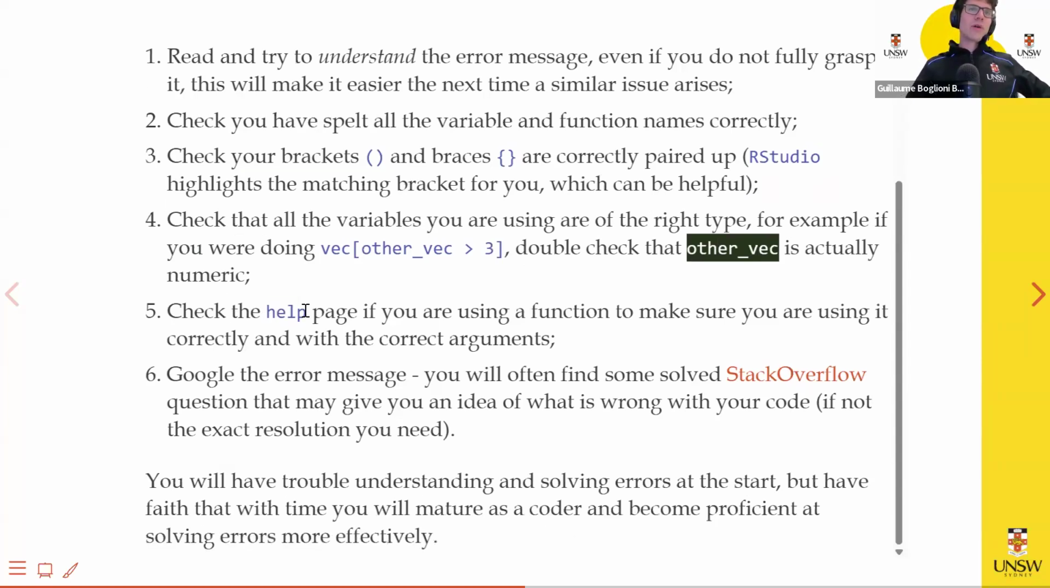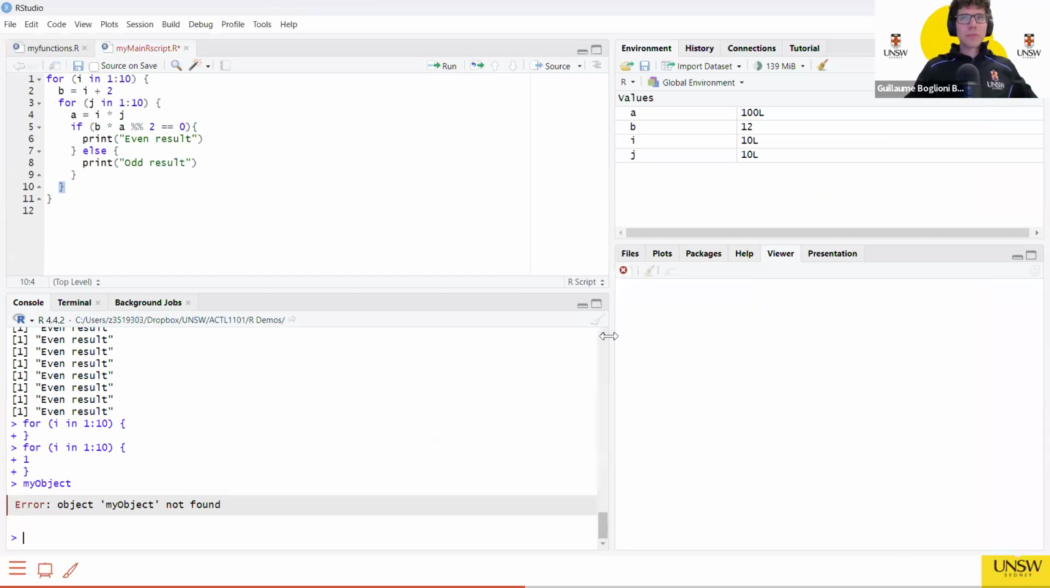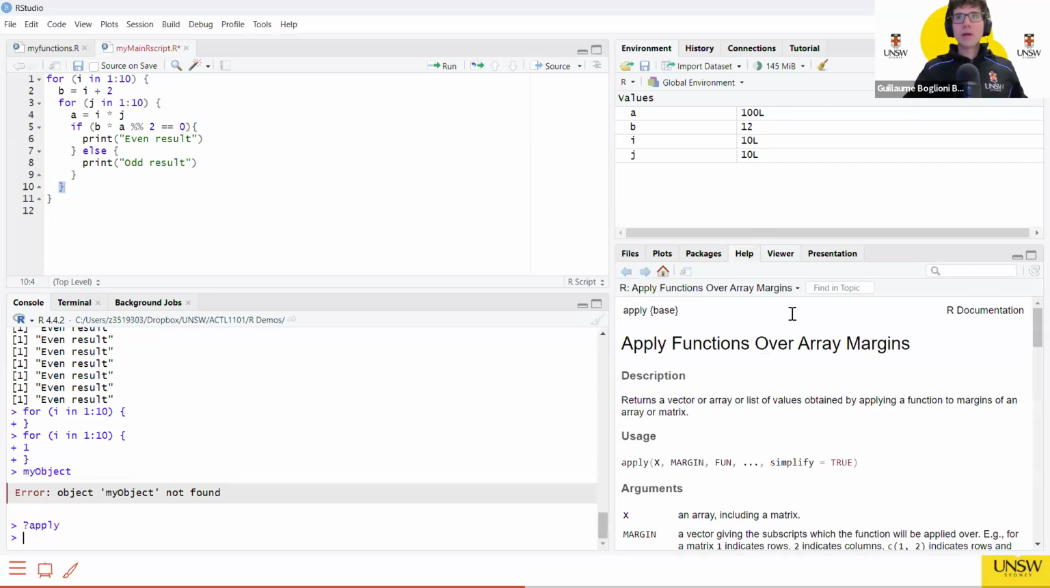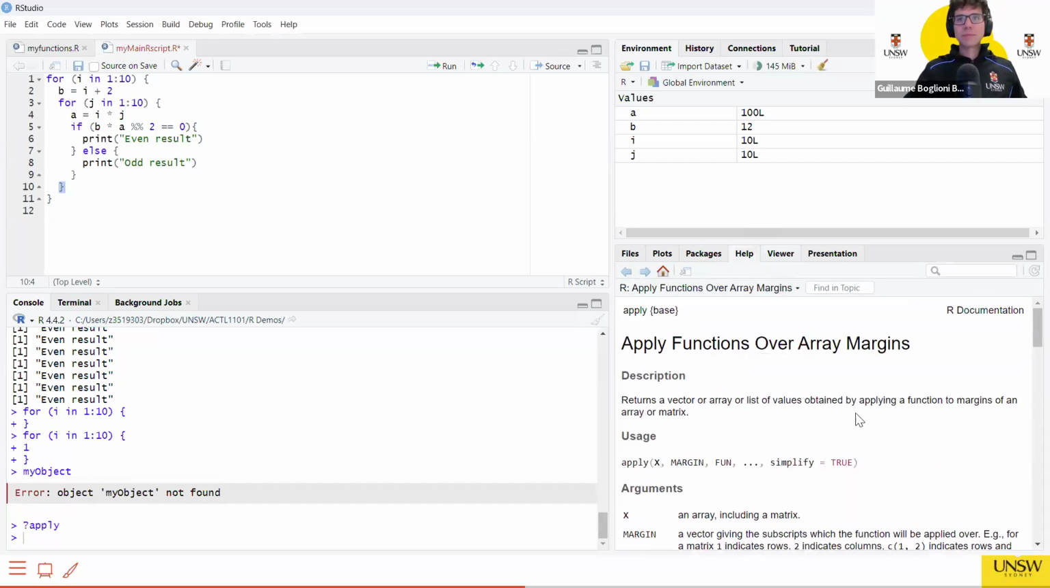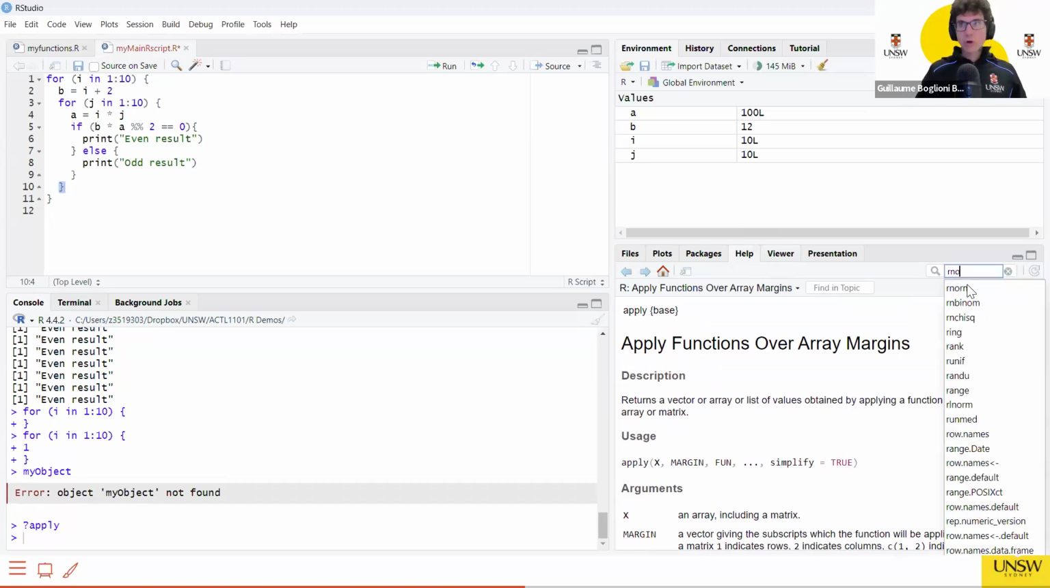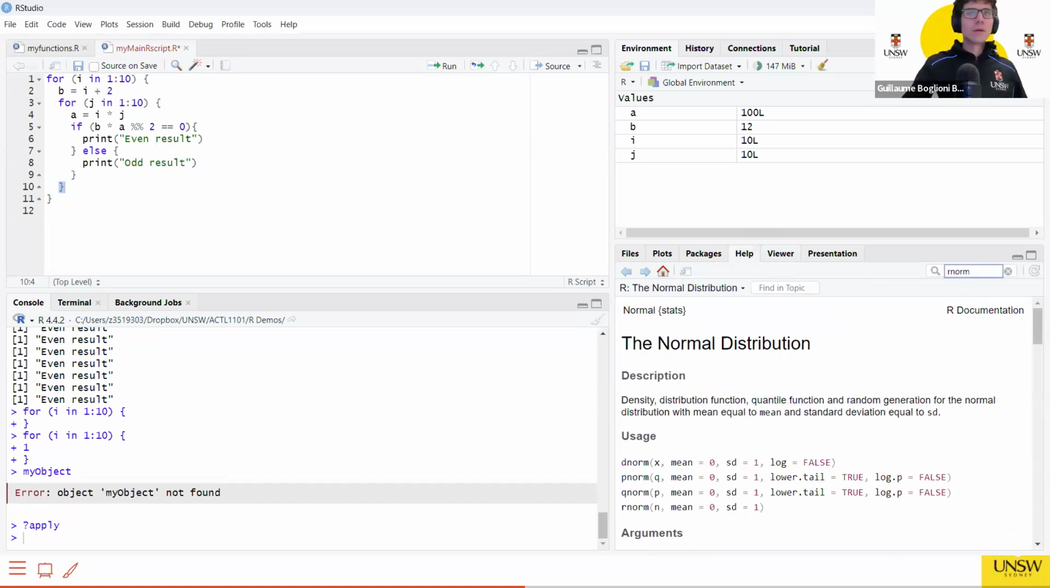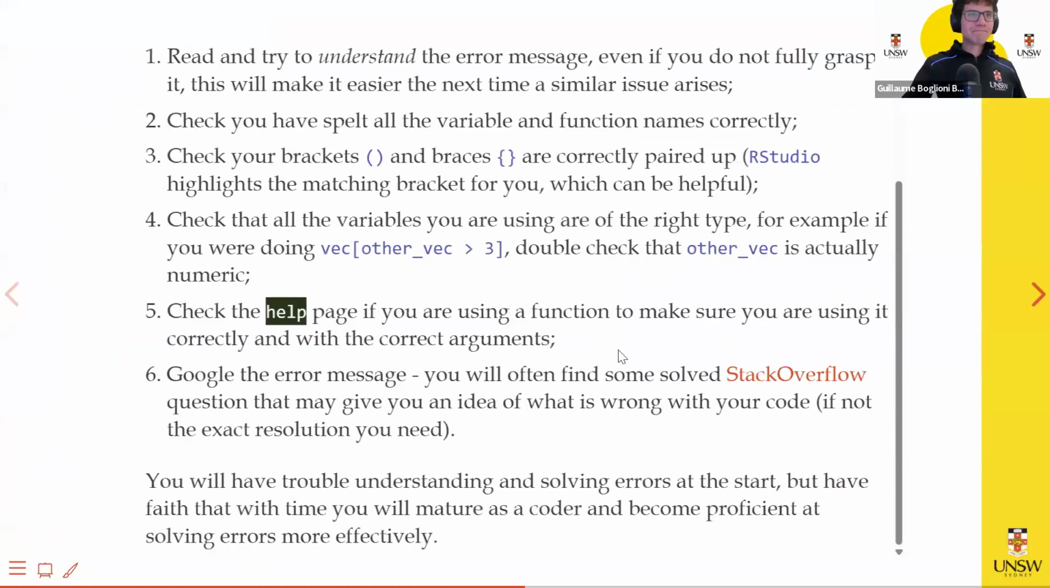And as we've mentioned before, you have the help page that usually gives you quite useful information about specific functions, right? So if you type a question mark and then the name of a function, whatever, apply, I'm going to get here in the help panel the basic information about the function apply. Or you can search it here directly, rnorm, and so on. And then obviously Google can be your friend.